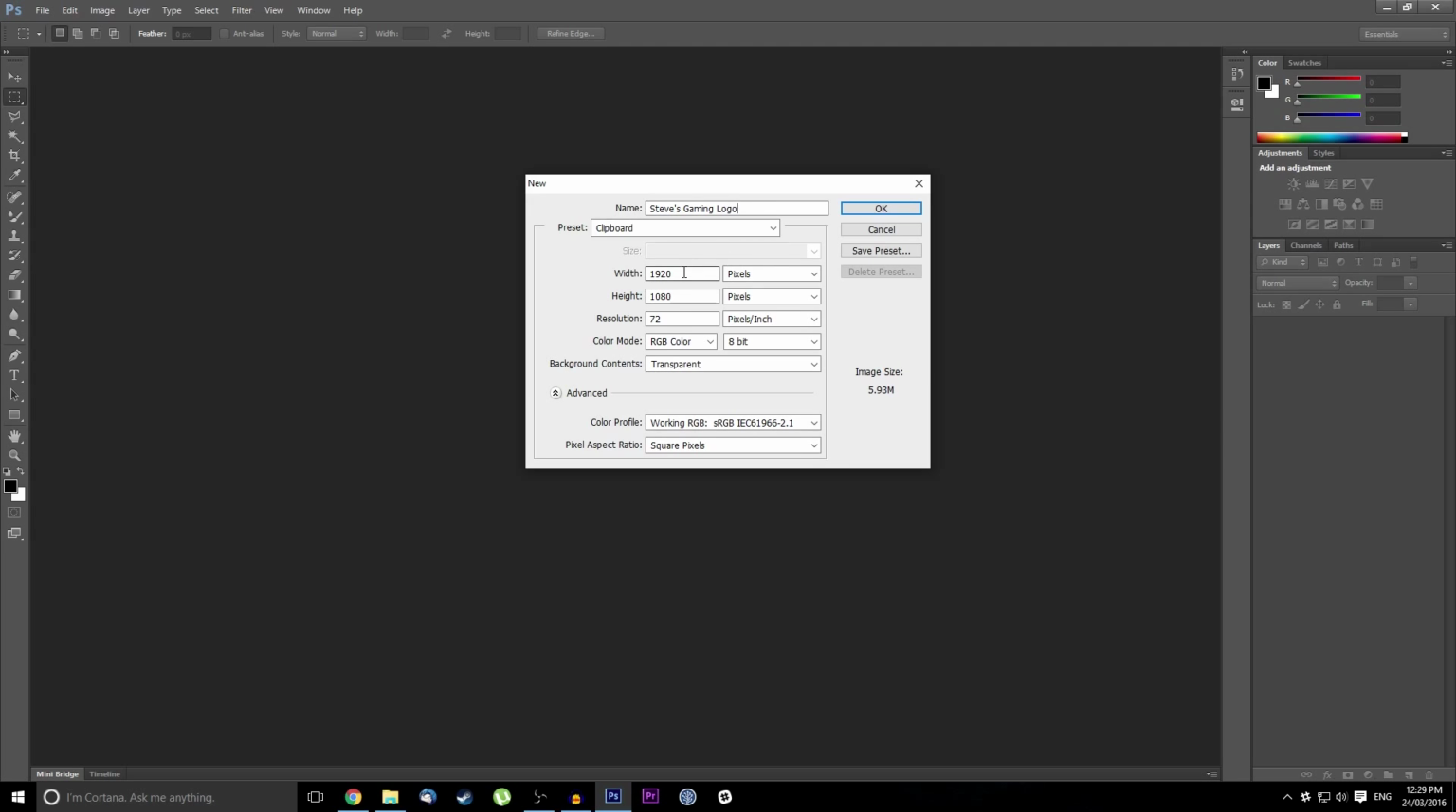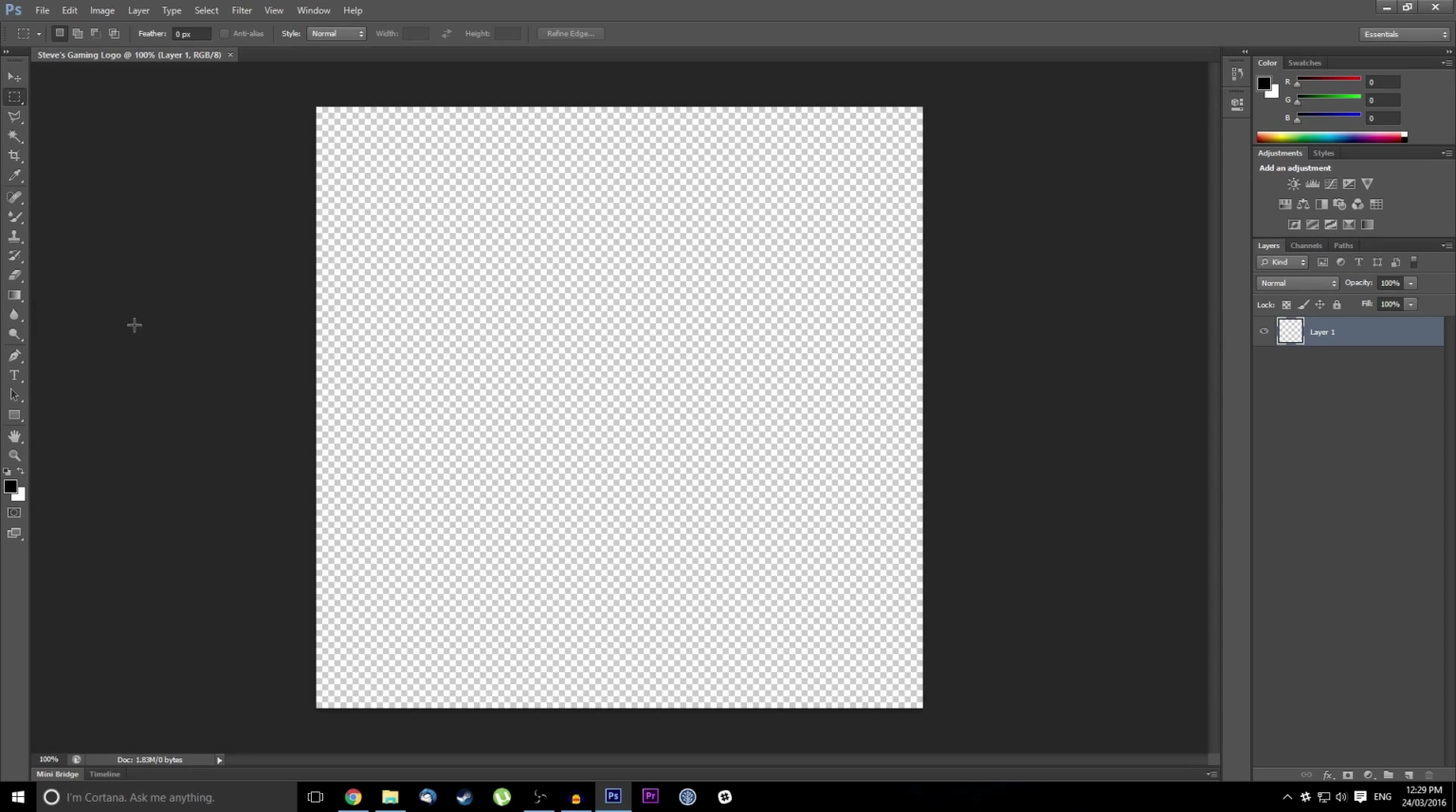Okay, and for YouTube and Twitter logos, the best thing to do is to make it a square image. I think what I did for mine was 800 by 800 pixels. That'll give you a nice square image, and that fits a lot of profile picture sizes. So click OK, and then we have our canvas, so we can start putting our artwork on here.